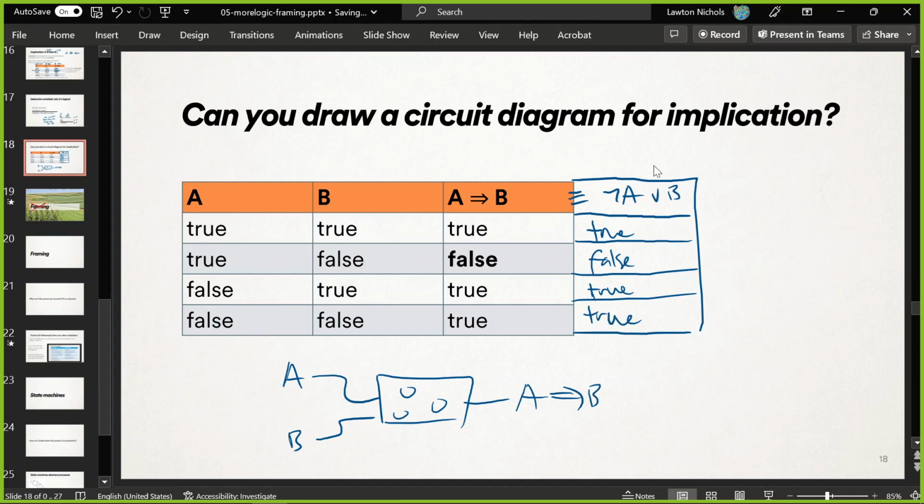Cool. So this is how you could make a logical circuit. You could make a circuit diagram or an actual circuit from wires with just a NOT gate and an OR gate. Okay? So that's how you could form implication in circuitry.